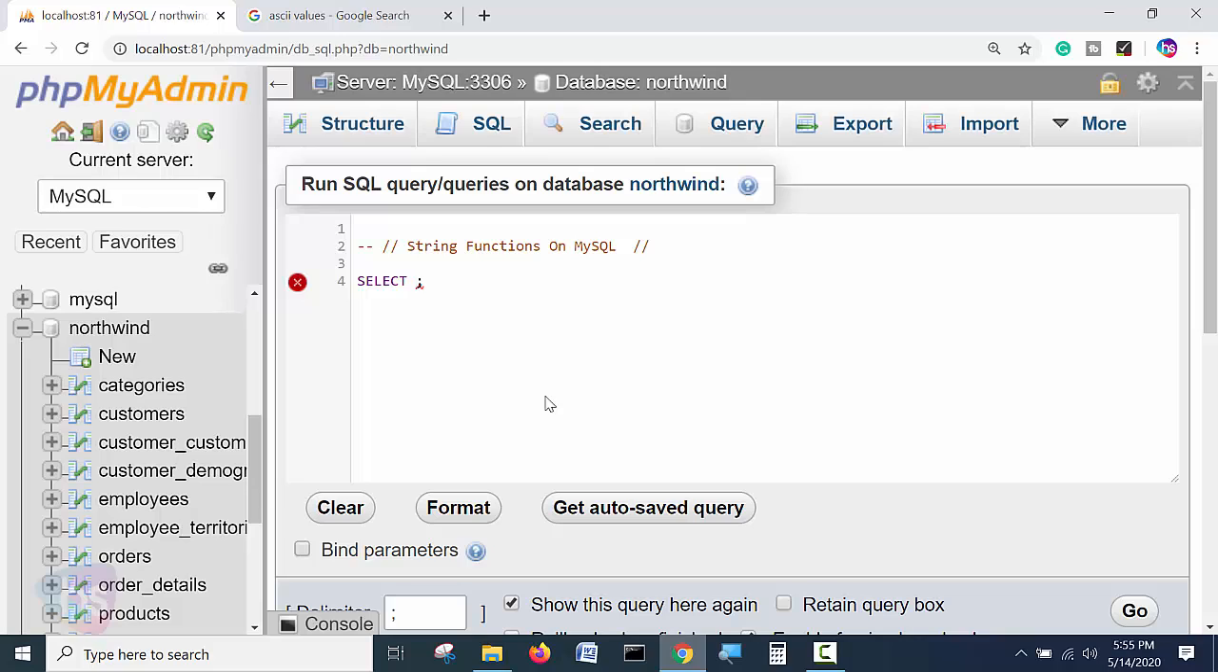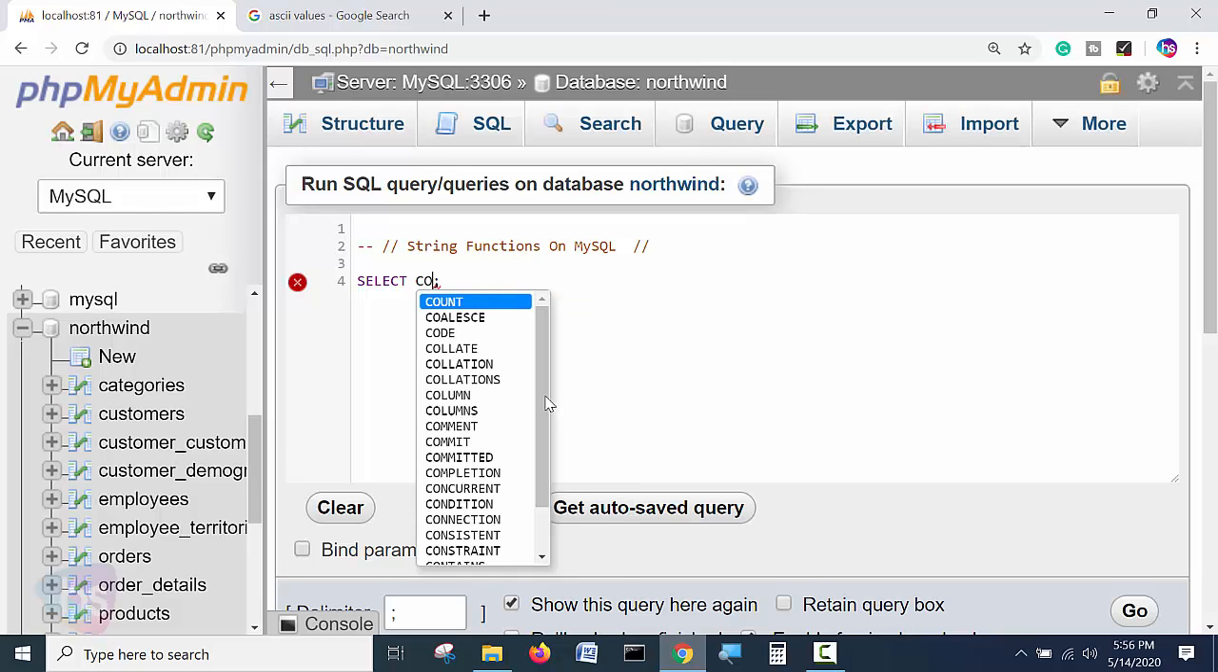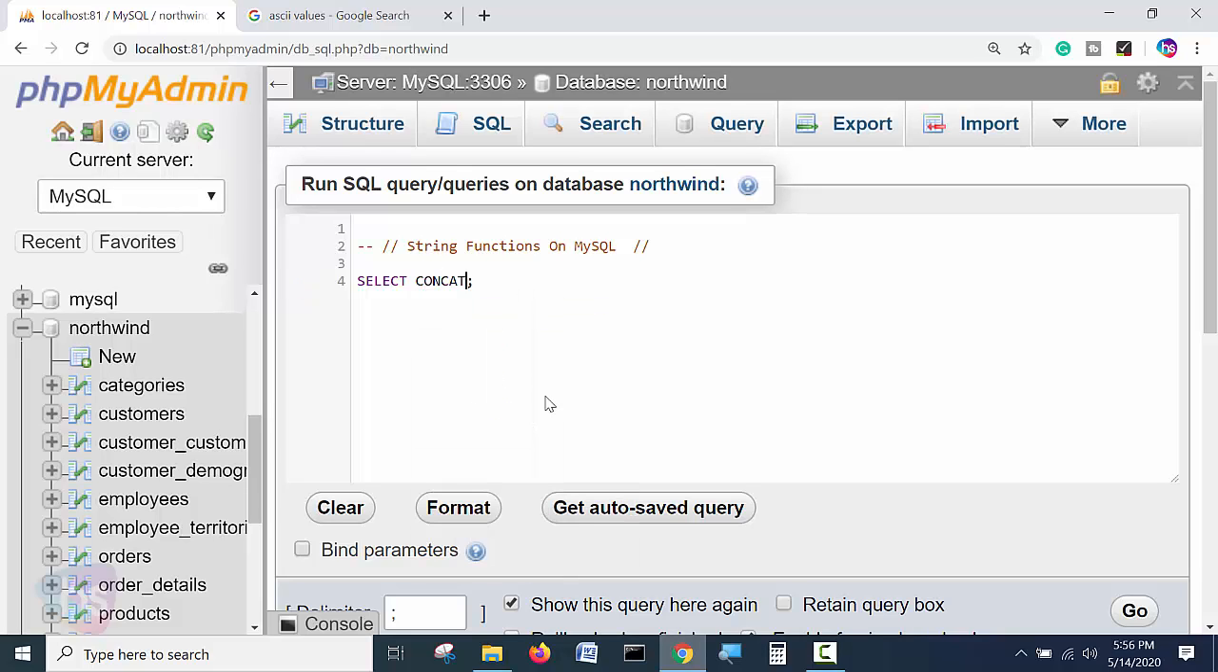Concatenation means appending 2 or more strings, attaching and appending 2 or more strings into a common single string. That is called concatenation. Now let's see a simple example of concatenation. Use the method name concat. That's it. Concat with how many I'm going to give, 3 or 4, anything you can give here.